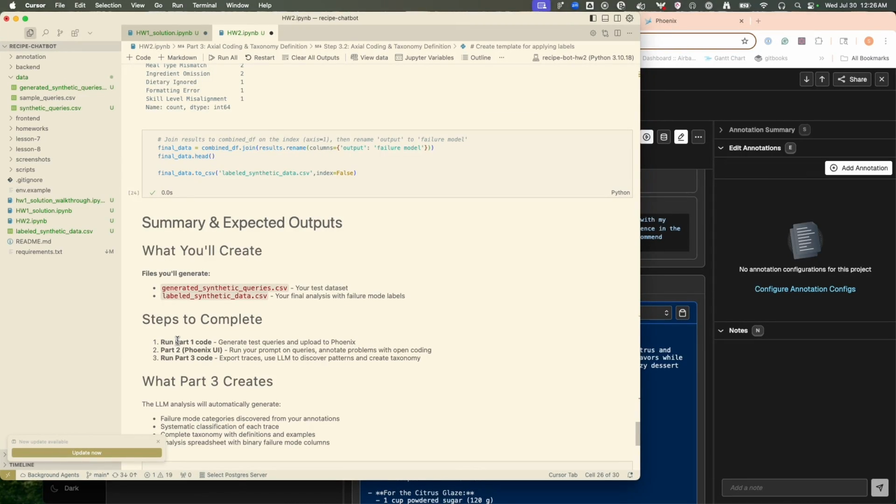To summarize, what we did today is we wrote an effective system prompt. We did that by iterating on the platform. We built a synthetic data set, and then we were able to create a taxonomy using annotations from reviewing the underlying traces.